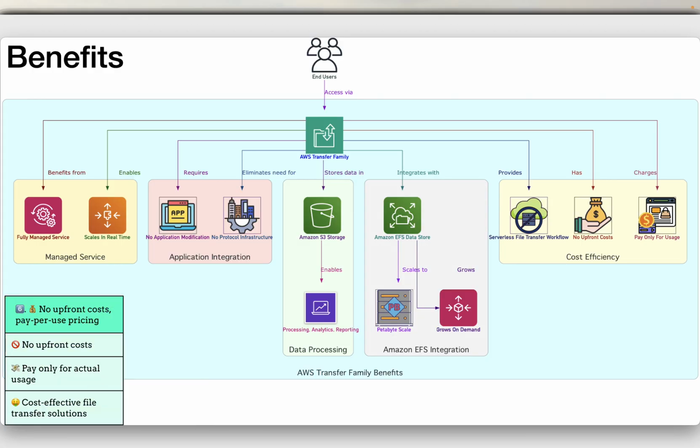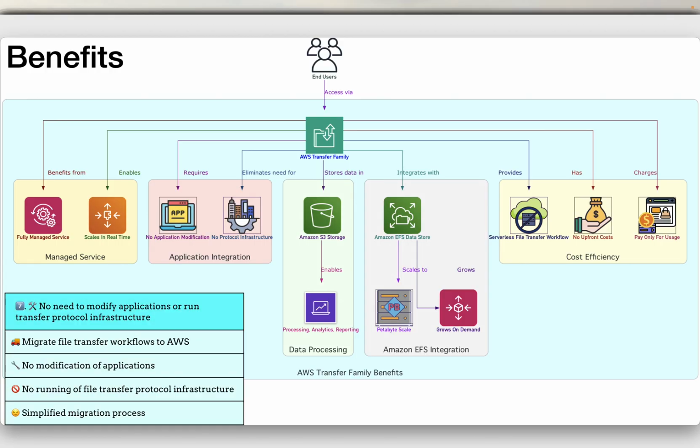There are no upfront costs. There is pay per use pricing, and you only pay for the services based on their actual usage, so this is a cost effective file transfer solution. Transfer Family allows you to migrate your file transfer workflows to AWS without modifying your applications or running any file transfer protocol infrastructure, and this simplifies the migration process.